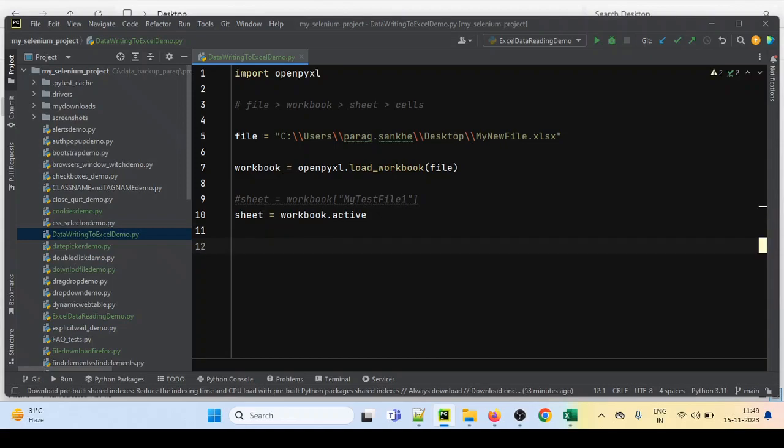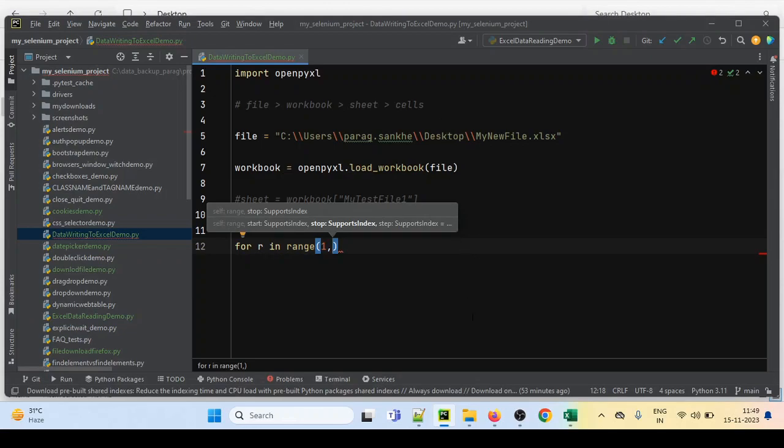Now after that, we can again use for loops. We have to provide the row number and column number in which we want to populate the data. So I will simply use for r in range function. It will start with 1, and how many rows do we want to fill? Let's say I want to fill 7 rows. So we have to provide the value 8, because we are using the range function, which iterates from 1 to 7. That's why we provide the end value as 8 for rows.